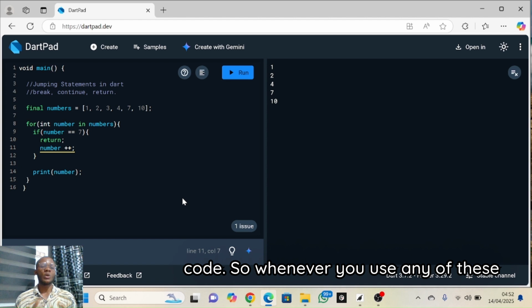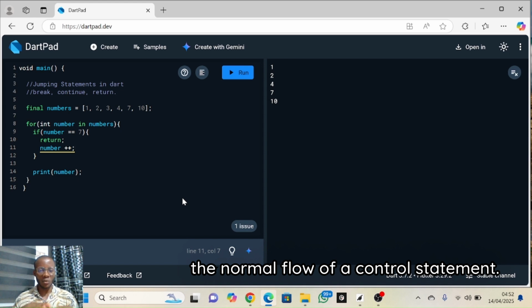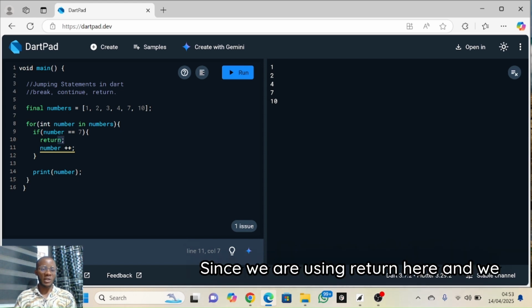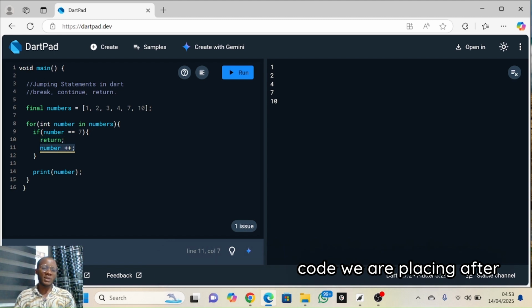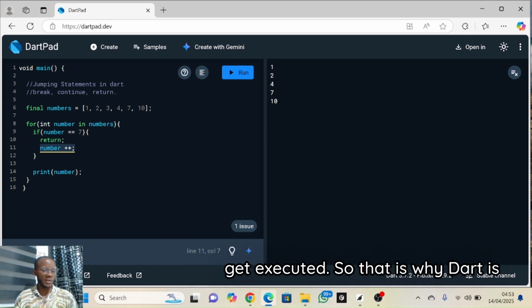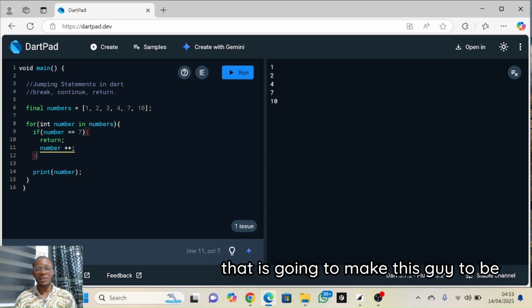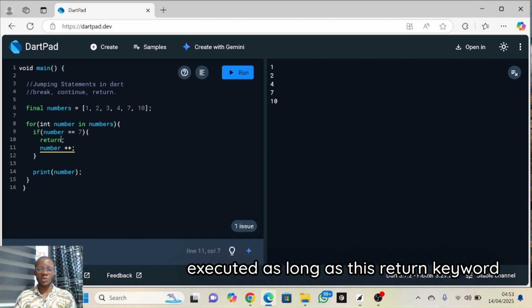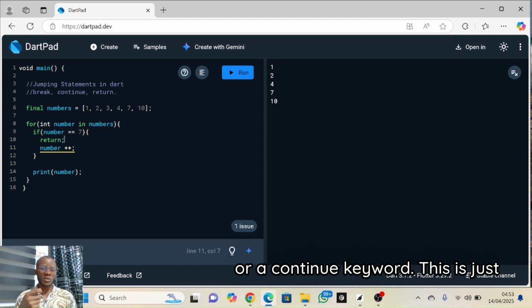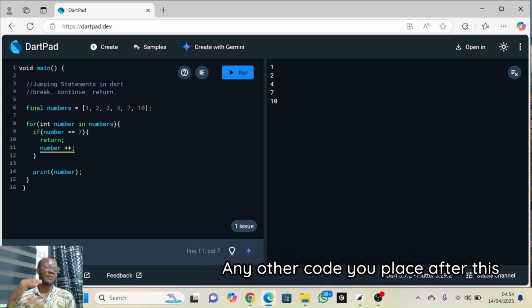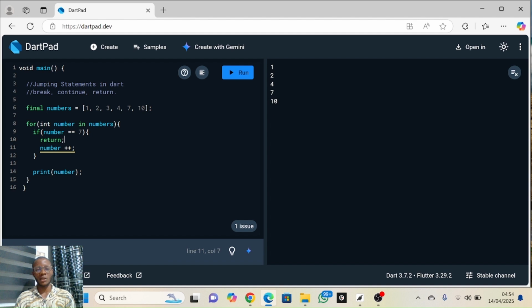Whenever you use any of these jumping statements, remember that the work of a jumping statement is to alter the normal flow of a control statement. Since we are using return here, and we already know the meaning of return, don't do anything again. That means any other code we are placing after that is not going to get executed. So that is why it is telling you that this is dead code, because there is nothing in this life that is going to make it be executed as long as this return keyword is here, or if I put a break keyword there or a continue keyword. This is just something I want to point out for you. Any other code you place after this jumping statement is going to be dead code. It is not going to get executed at all.